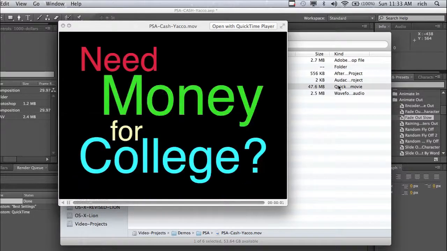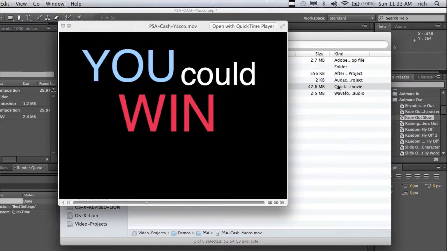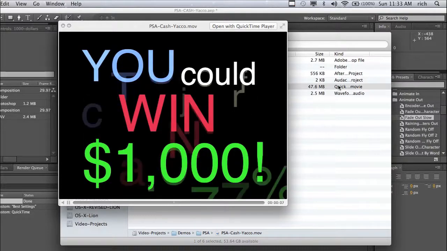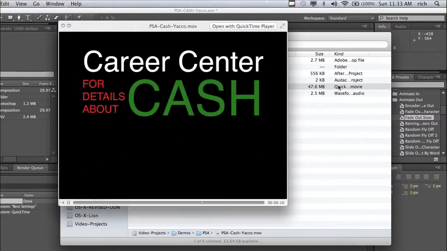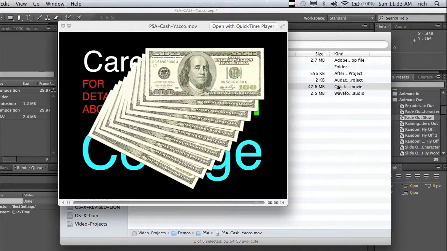Do you need money for college? Come to the Cash for College workshop and apply for grants and loans. You could win a $1,000 grant, but you can't win if you don't attend. Visit the Career Center today for details about Cash for College and how you could win $1,000.